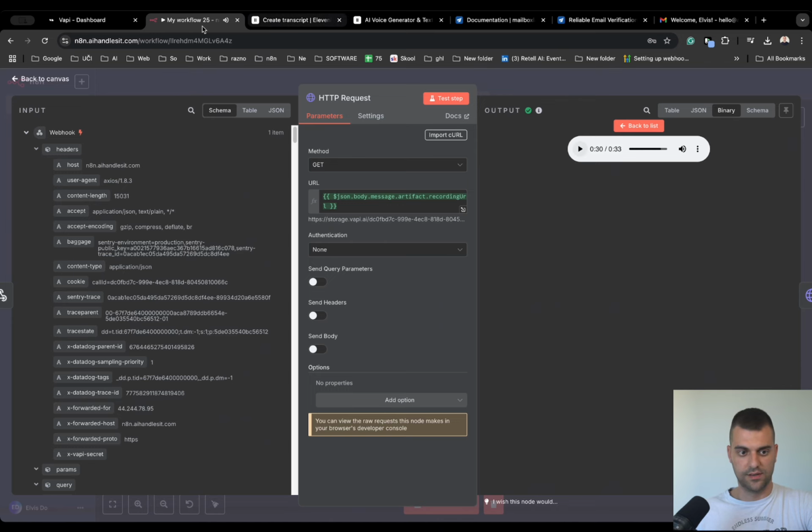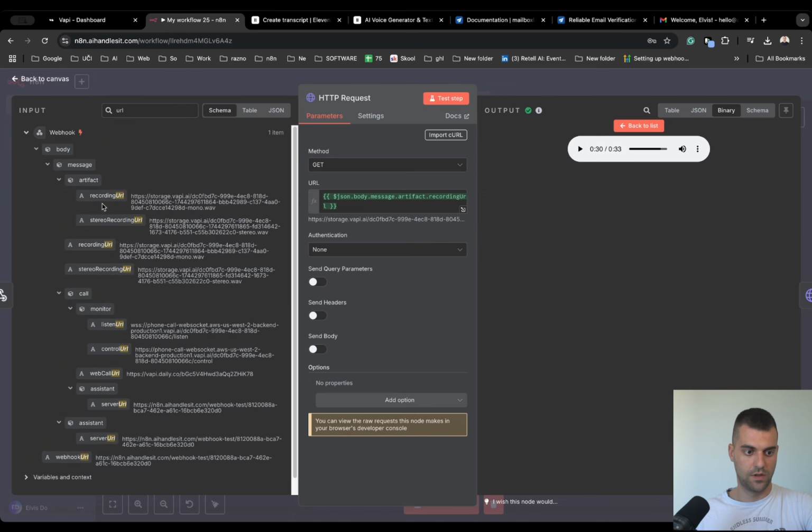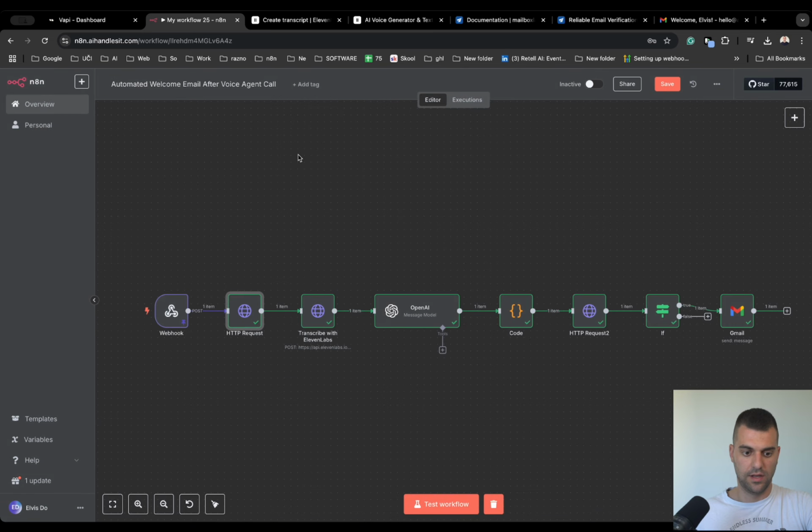Okay, so that's it. I created an HTTP request, then chose method GET, and I just found the URL here. So the recording URL, I put it into URL. And that's it. You don't need any authentication or anything in this step.